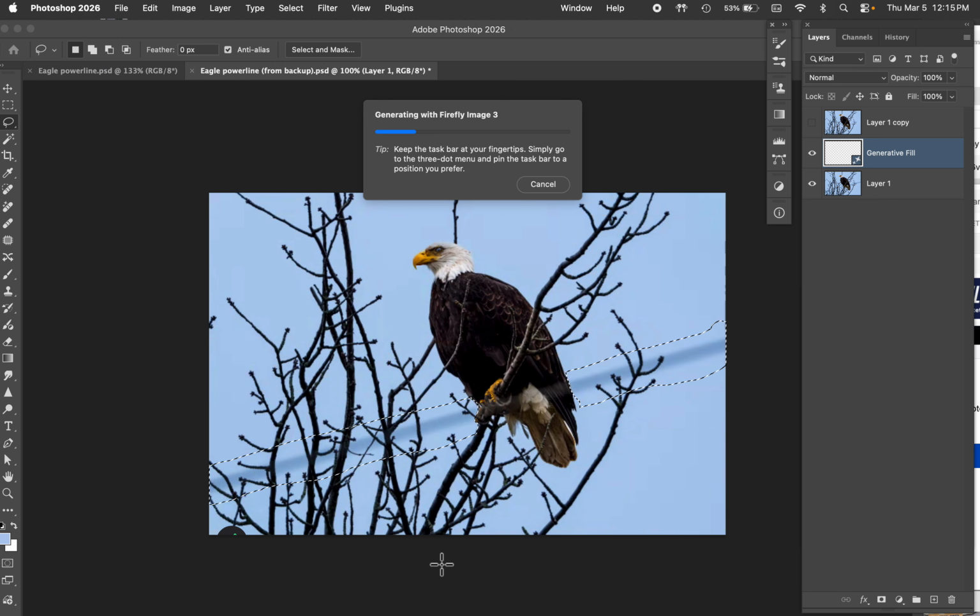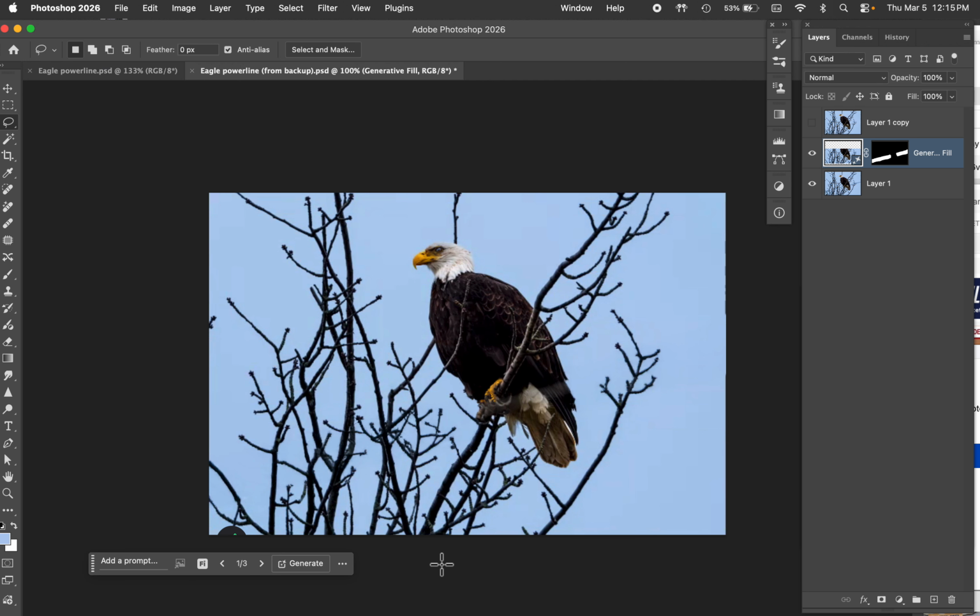So let's see what AI does. Let's see if it understands. I have a funny feeling it won't, but let's see. Well, look at that. Okay, so this exists now on its own layer.